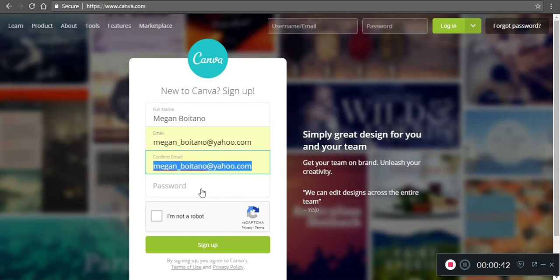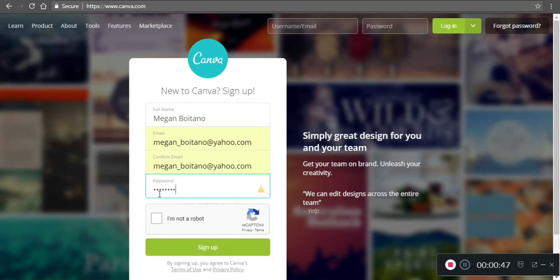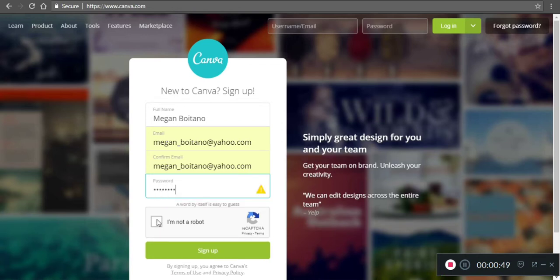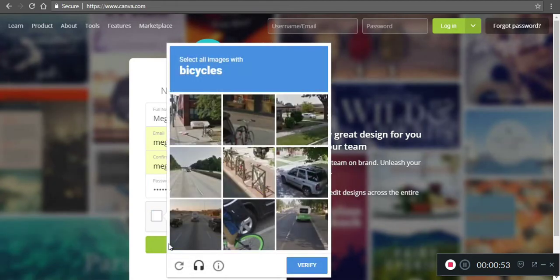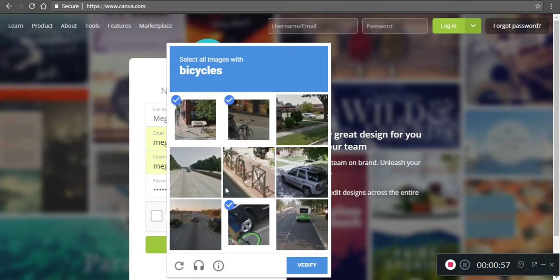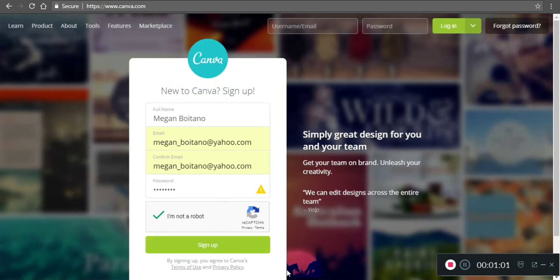Actually, I already have an account, so I'm going to sign up under a different email address for these purposes. So I'm going to go ahead and hopefully select all the bicycles. All right.